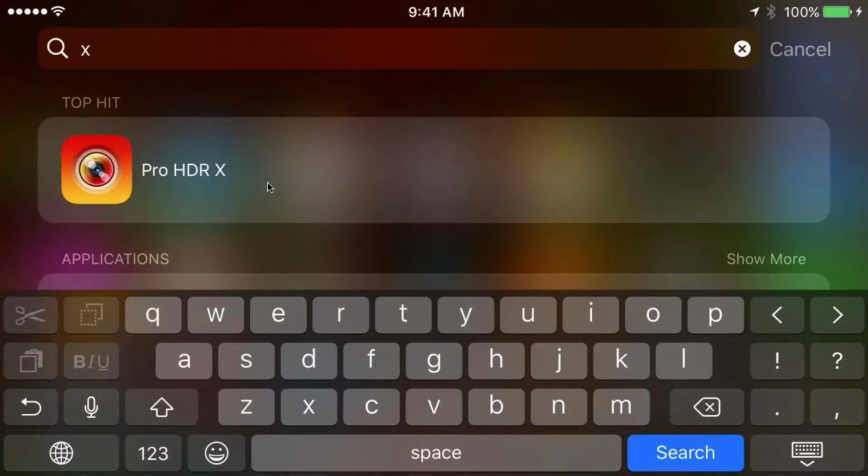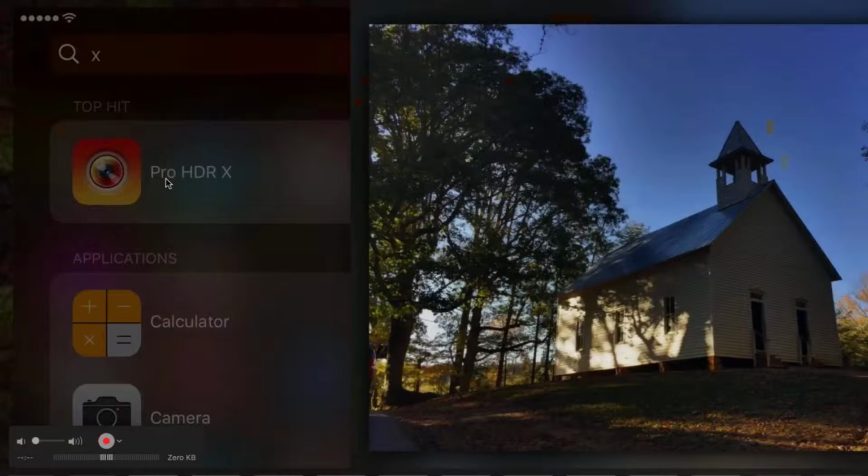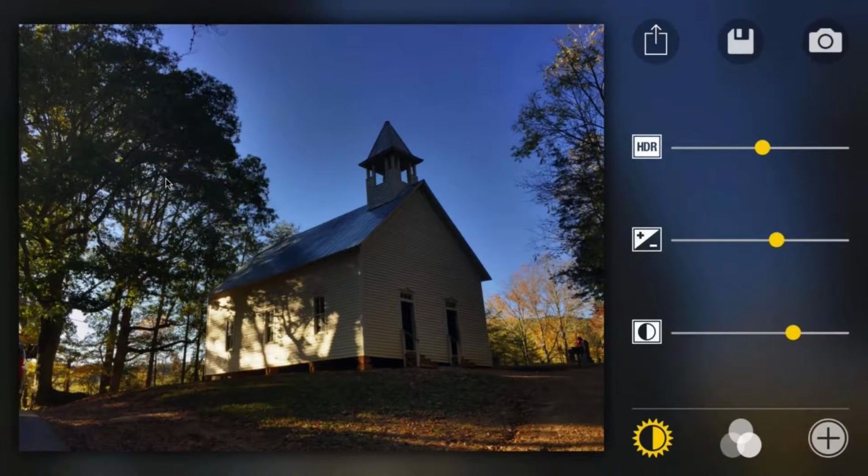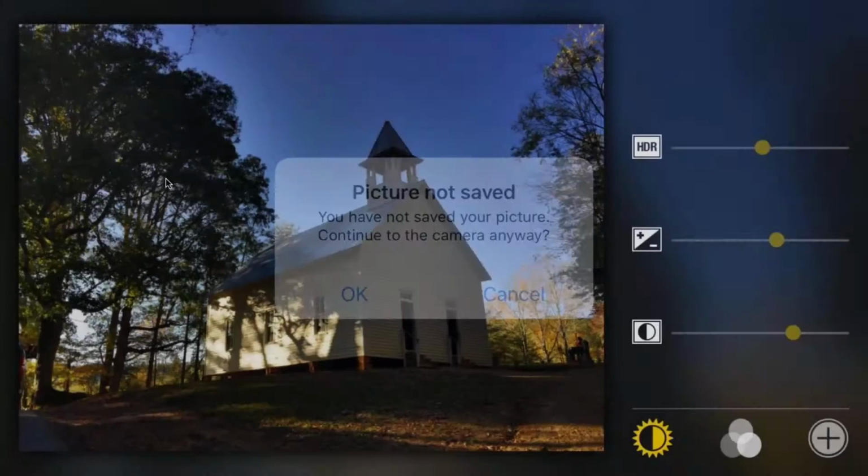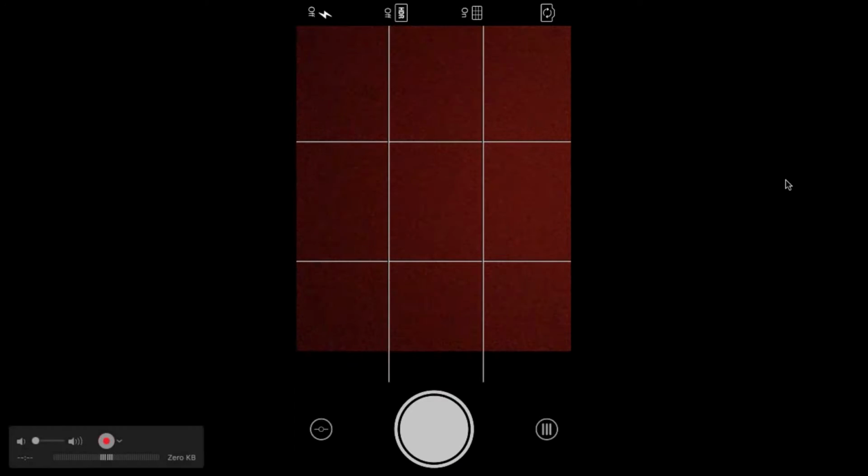But the other cool thing about this app is you can blend pictures that were taken with another app, in this case like AutoBracket. So what I'm going to do, I'm going to go ahead and launch this app and go back. Okay, so this is what the interface looks like, and you've got a flash icon. You can have your HDR turned on. These are all the settings you would use if you were going to use Pro HDR X to actually take the photos. What we're going to do, though, is go down here to these icons at the bottom.